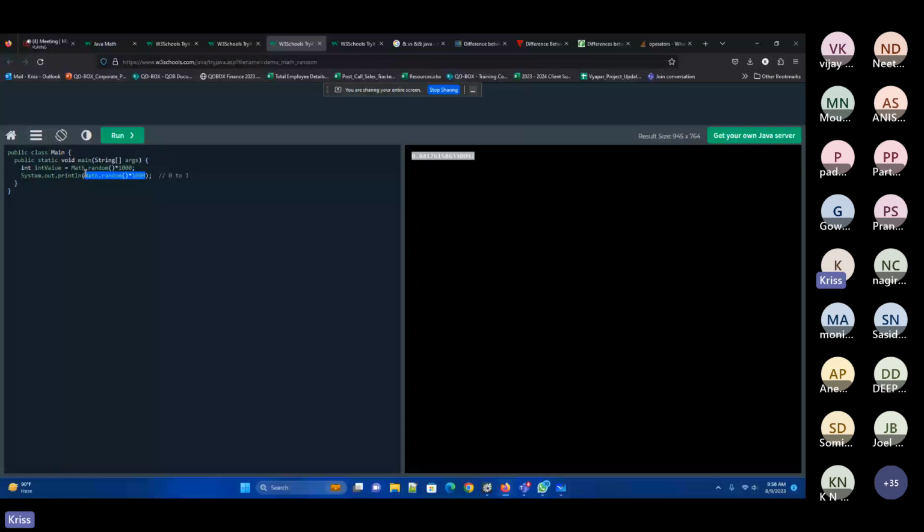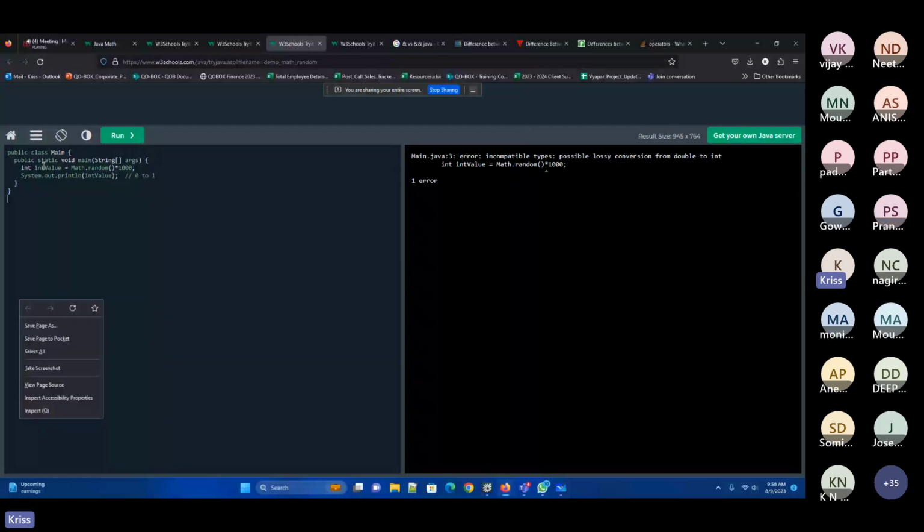Now what will it print to me? Any guesses? It will print an integer number, sir. No, it will not, sir, because we cannot convert it. Always remember the method type. This random method is double. So you can see that error message: loss of precision, conversion from double to int.